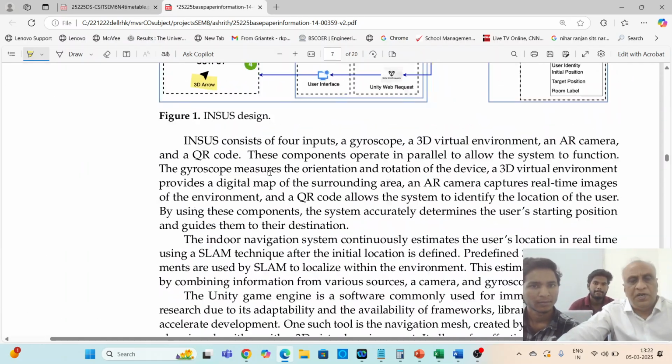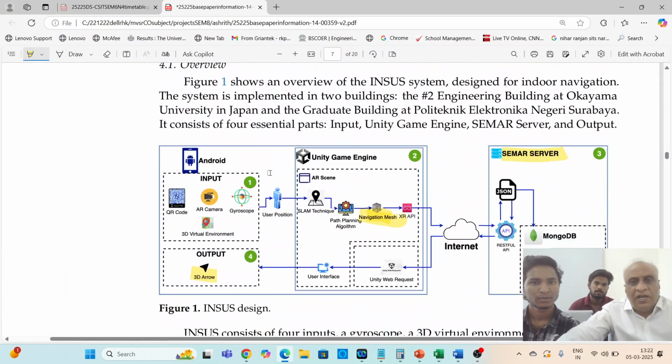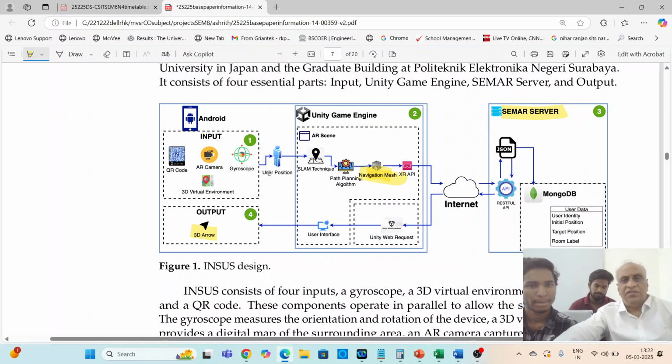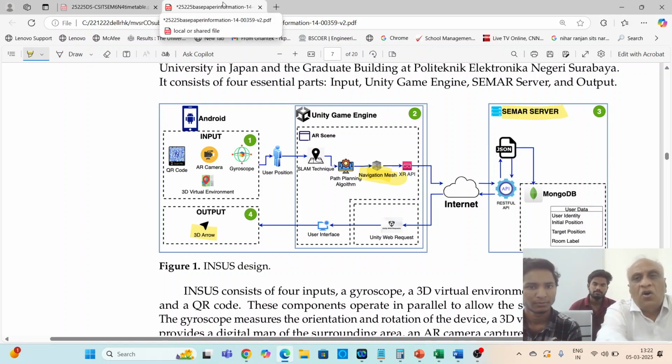This is your base paper, right? Yes. And this is the architecture of Insys of your base paper, which shows Unity game engine, SEMA server, MongoDB, REST API. Yes. Then you have gyroscopes, AR camera, SLAM technique. Now compare this with your project. Though your project derived its idea from this paper, how different will it be? What will be used? Just tell about that.